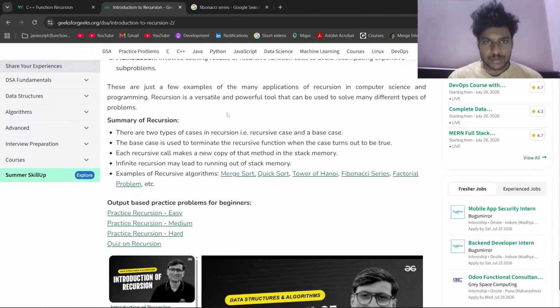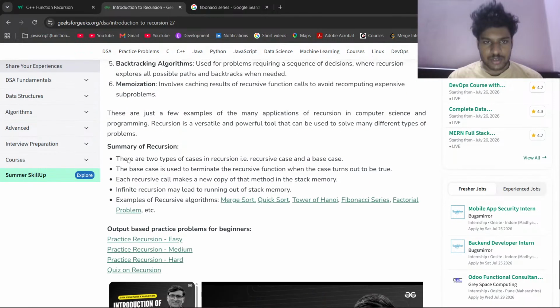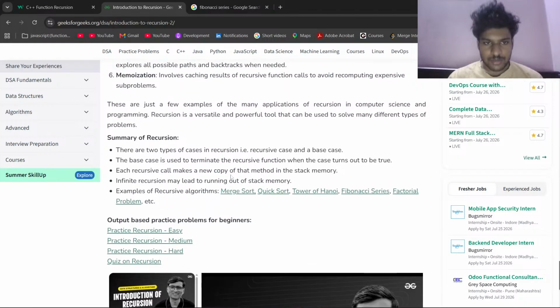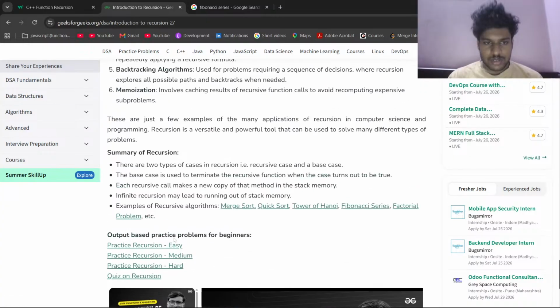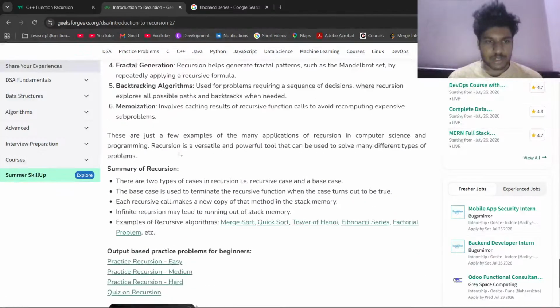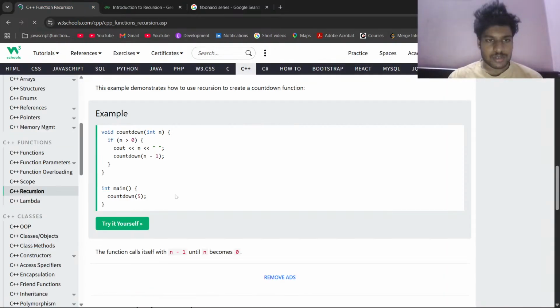So yeah, it is quite extensively used. So yeah, there are all the examples that are given here. All right, so there are some practice problems. We'll look at that later. Let us see what we have here.